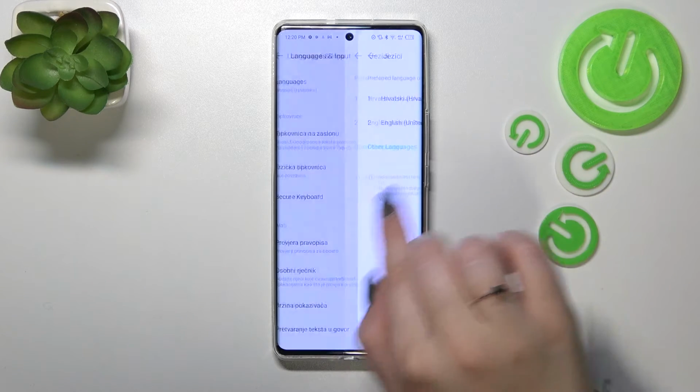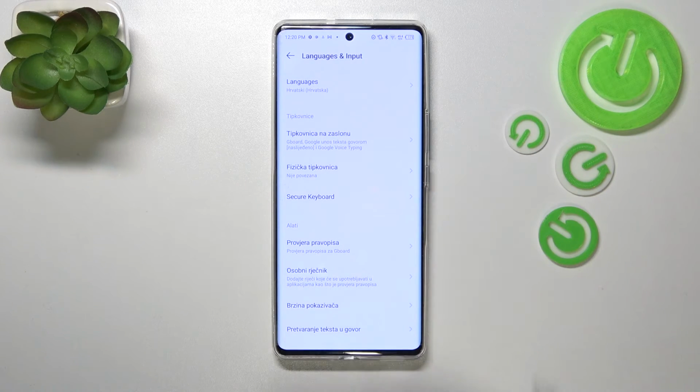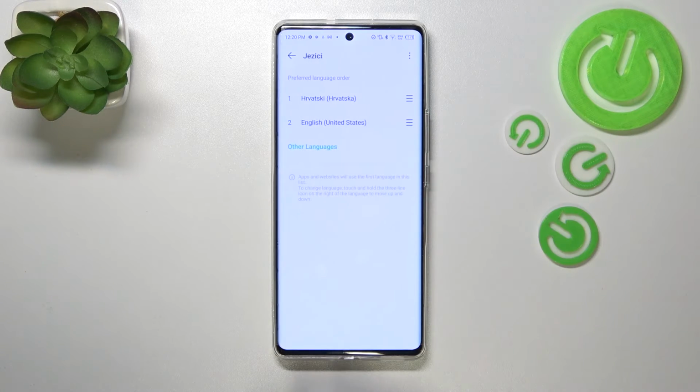when the language is on the very first position, then it means that it is a main language. It is set as a default one. So let me change it also.